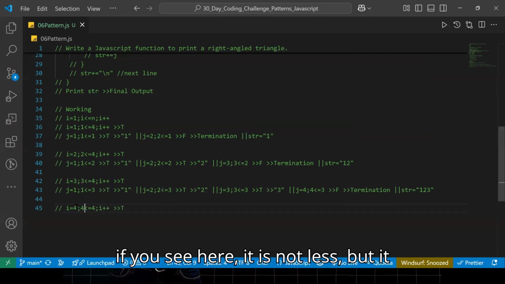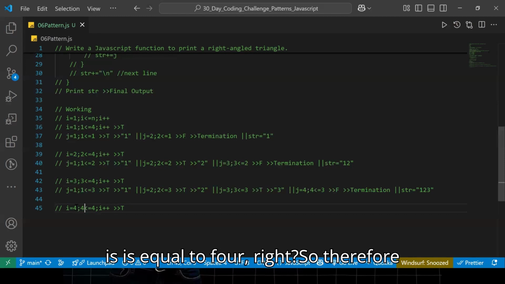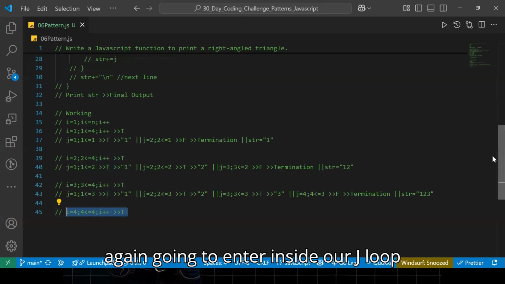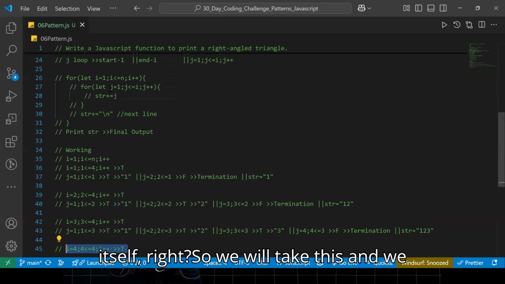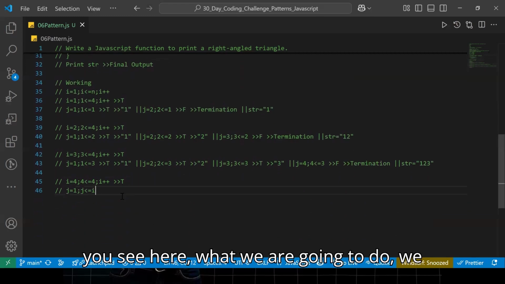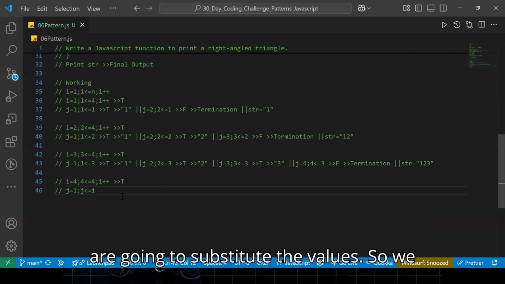So if you see here, it is not less, but it is equal to 4, right? So therefore, we are going to get true here, and it is again going to enter inside our J loop itself. So we will take this and put it down. Now, if you see here, what we are going to do is substitute the values.